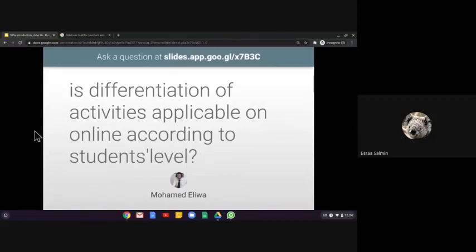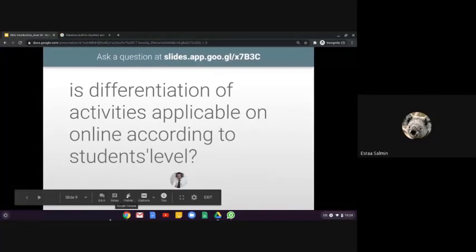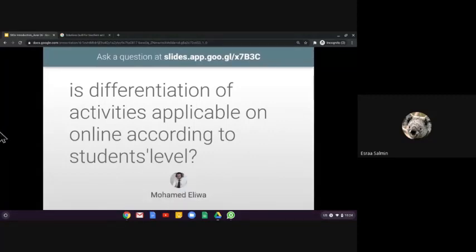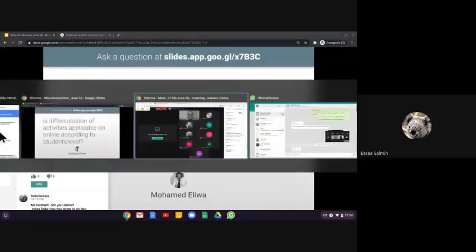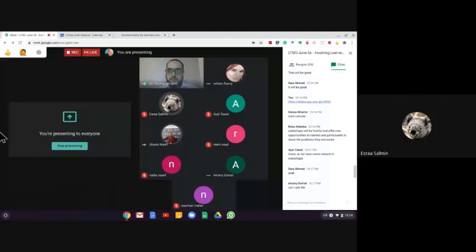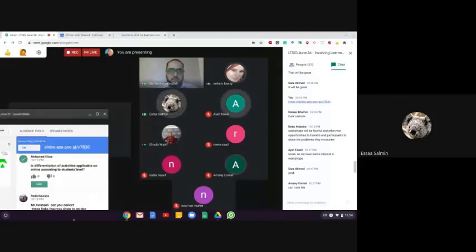Can I add a point here? Also, there are descriptors for each level. So, for example, in the CEFR A1, A2, you have a set of descriptors, and they tell you what grammar rules they can apply at this particular level, and the level of vocab. So in that case, you need to differentiate your activities according to the student's level, and it's not difficult to determine their level, by the way.